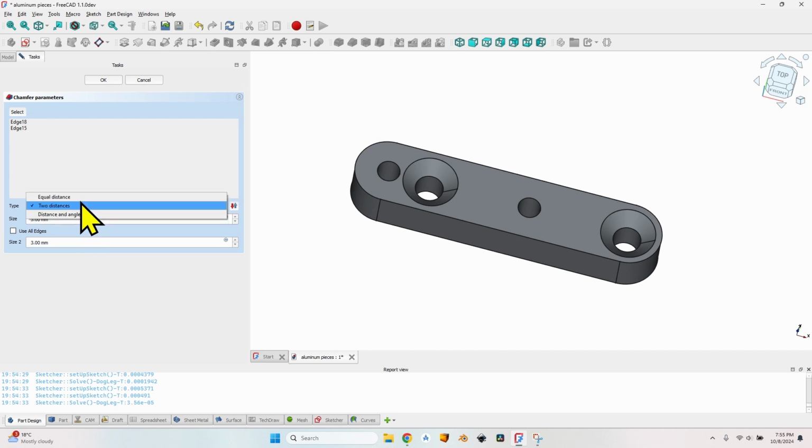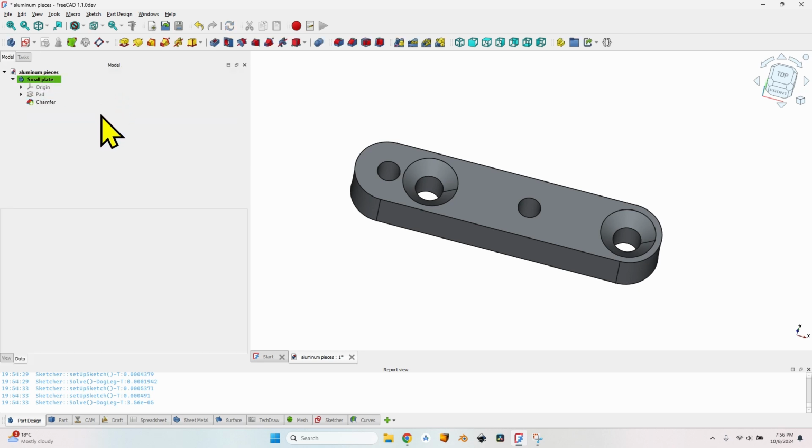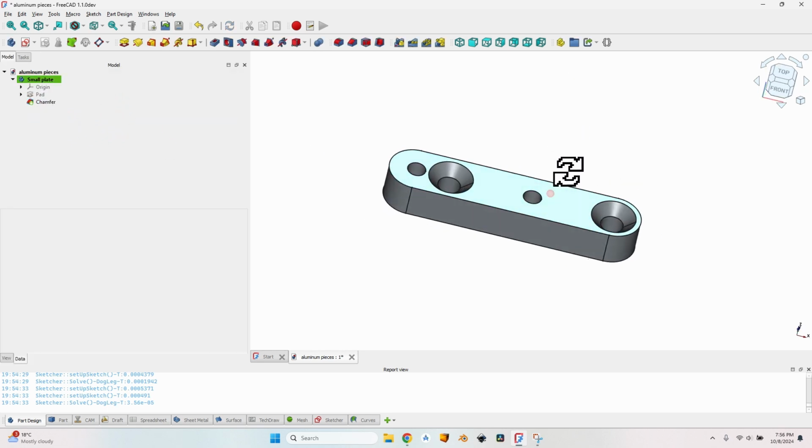I could have also used an equal distance. Setting 3 millimeters was the same thing, but I'm going to use the 2 distance because I like it this way. Most of the times these dimensions aren't equal, so I like to set them with 2 distance. I can now click OK. I have the chamfer, I have the piece ready.